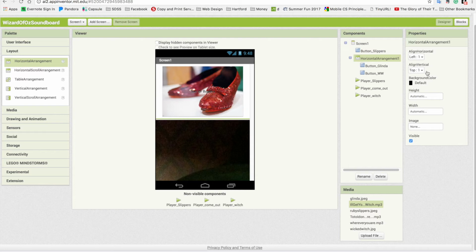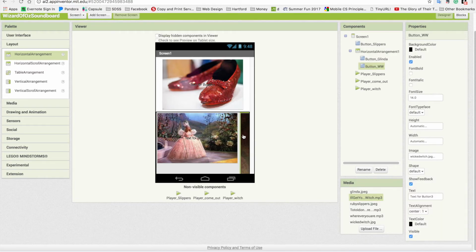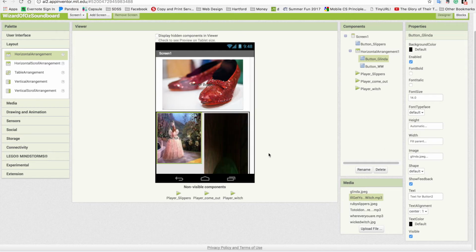And the next thing I'm going to do is I'm going to tell the horizontal arrangement to change the width to something called fill parent. Once I do, it's going to force them to at least somewhat of a smaller size. And then the next thing I'm going to do is tell this one's width to fill the parent. And this one's width to fill the parent. And that will, to an extent, force them into smaller sizes.